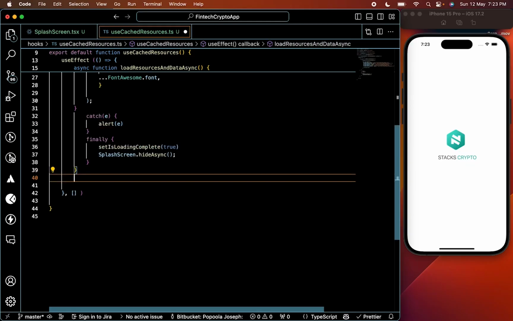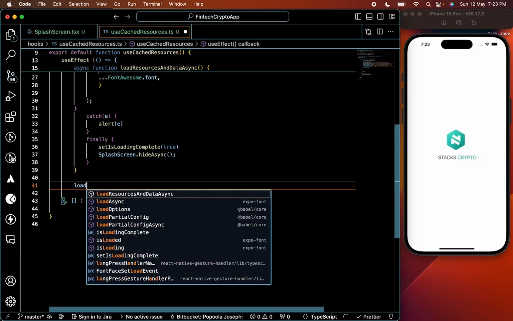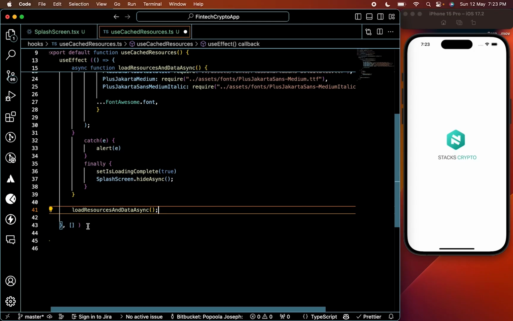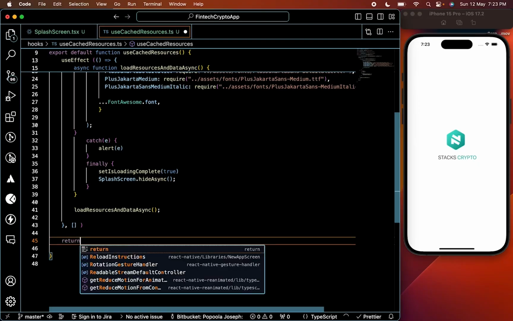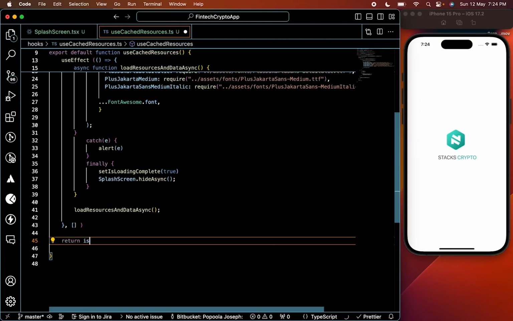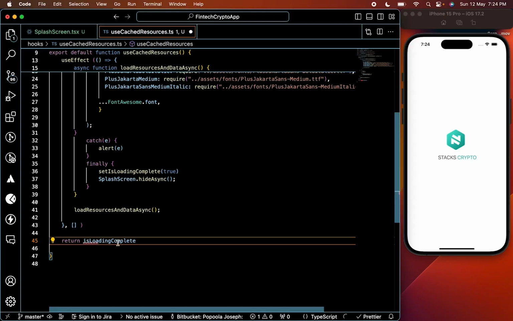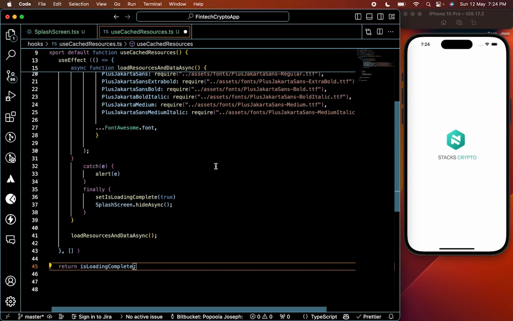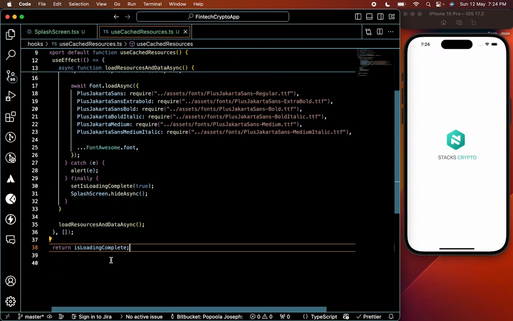And finally, right here, I want to use the method of load resources and data async. I just want to have these right here. So just after this, I believe I have a curly brace here. I'm just going to say return. What am I going to return? Is loading complete, because I still have to use these somewhere else. So I believe that is all I need to do here. So let me just save this. Fingers crossed there are no errors. So this is loading complete. I still have to use it somewhere in my app.